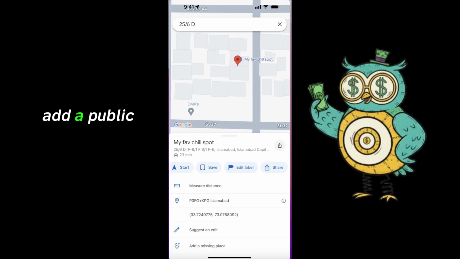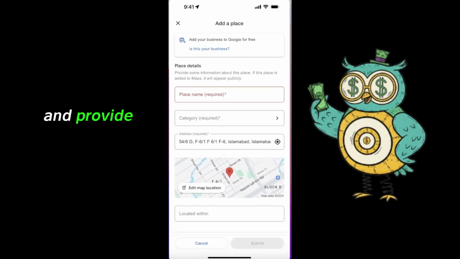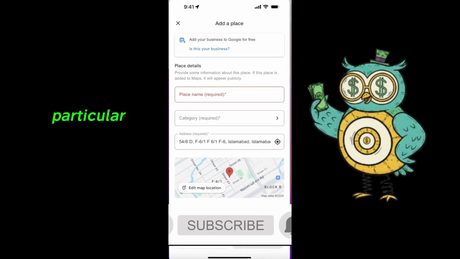However, if you want to add a public location like a missing restaurant, so if there's a missing restaurant over here, I can mark it and then I can click on add missing place on the bottom. Once you click on add missing place, you can add information about the business and provide the information to Google so they can add a verified place for that particular location.